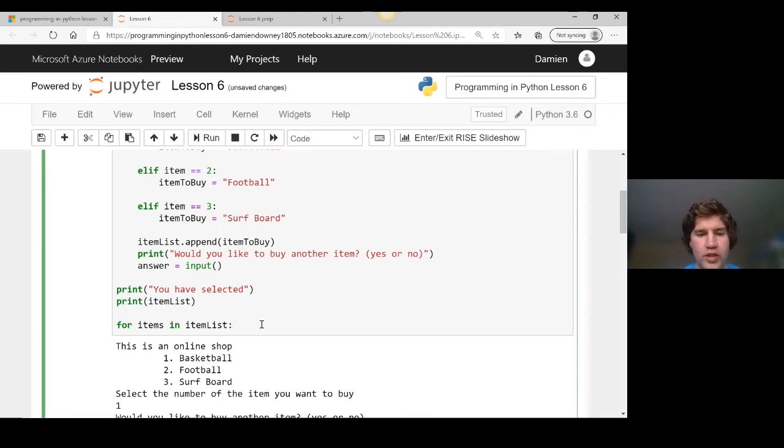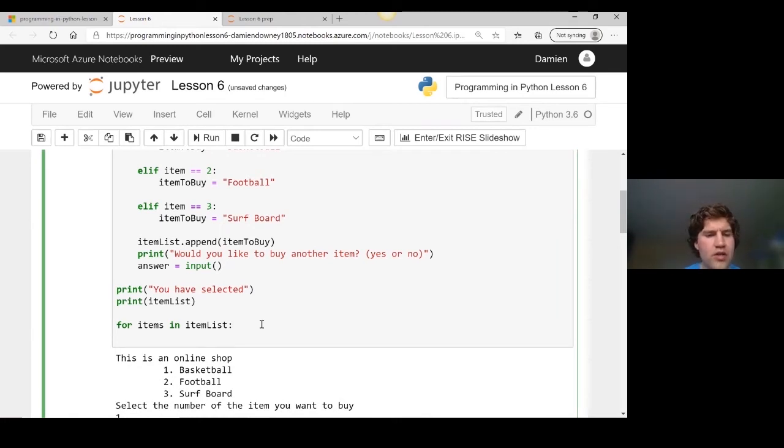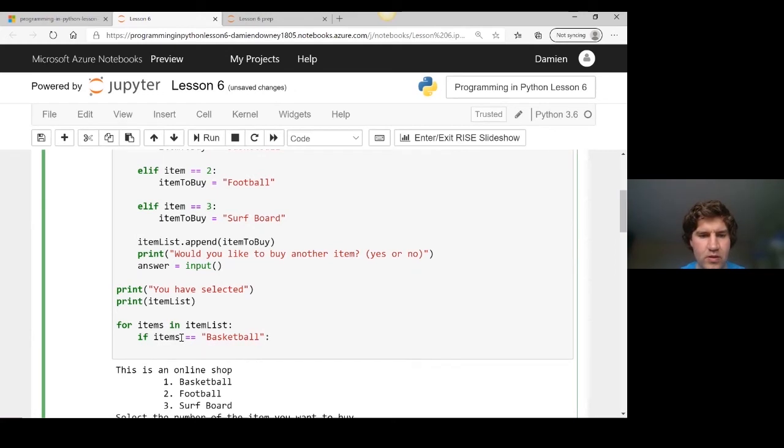Now I have to decide whether the item in the item list is a football, a basketball, or a surfboard. And what I will do here, I'll go if item, so I'm using this variable here, if item equals basketball. Okay, and I need a colon after that. I'm going to say that the cost of a basketball equals, how much would a basketball cost, Corey, would you know? Let's say €15. €15. Okay, great. So the cost is €15.